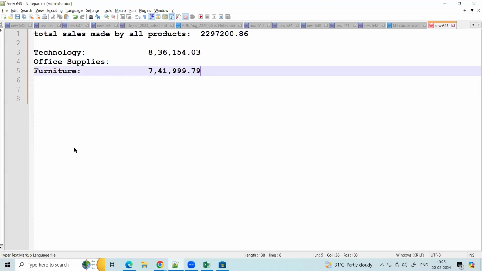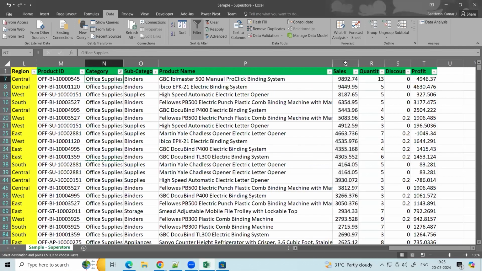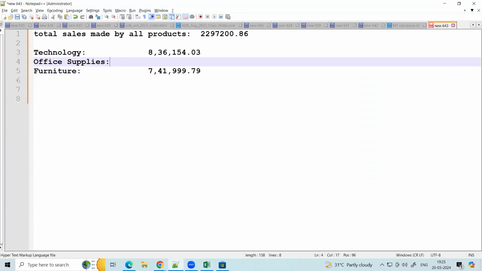Next, after furniture, let's go with office supplies. In office supplies, I've selected it. I'll go and select the column. Automatically, it gets counted. The sum is 719,047.